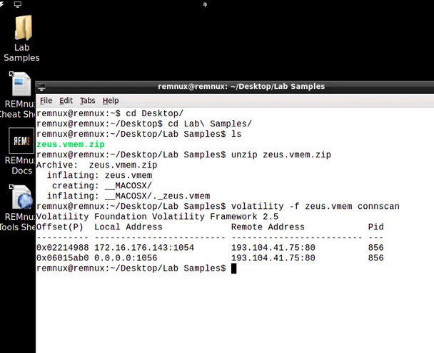The Volatility framework is an open source memory forensic analysis platform. It can extract digital artifacts from RAM or memory samples as the system is being used. It supports memory dumps from most operating systems, like Windows, Linux, macOS, or Android.